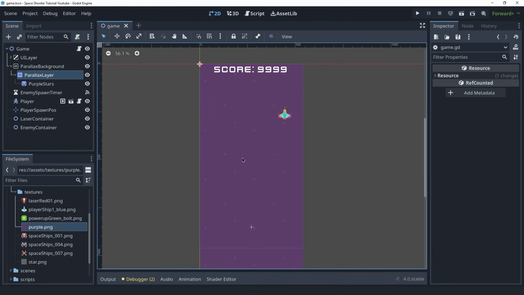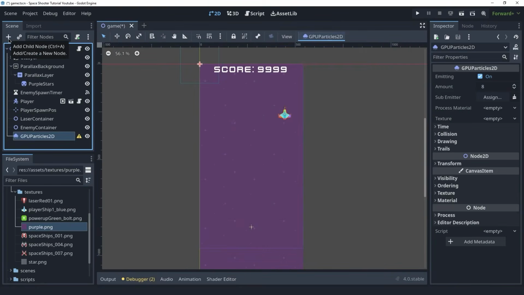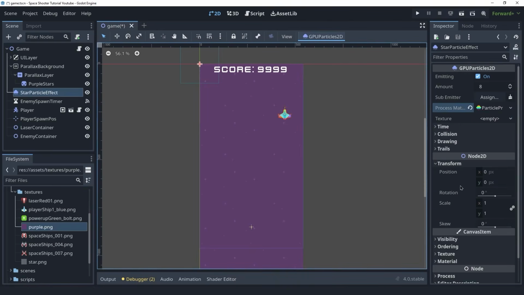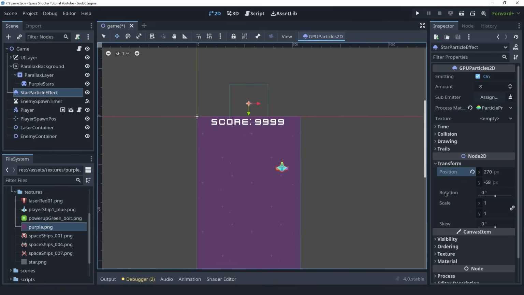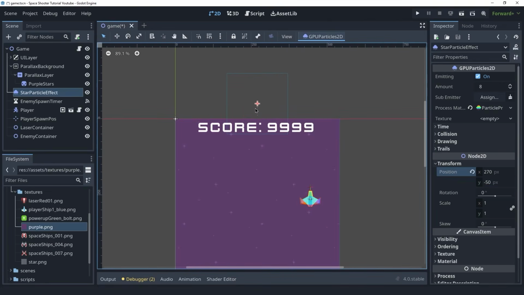Next up, I'm going to create some particle effects to enhance the look of our background. Let's create a GPU particles node here. And we're going to call this stars, star particle effect. I'm going to move it up here. We're going to create a process material here. And I'm going to put this at the center on the x-axis, which is 270. And I'm going to move it up a little. Let's say -50. You can see the particles being emitted there.